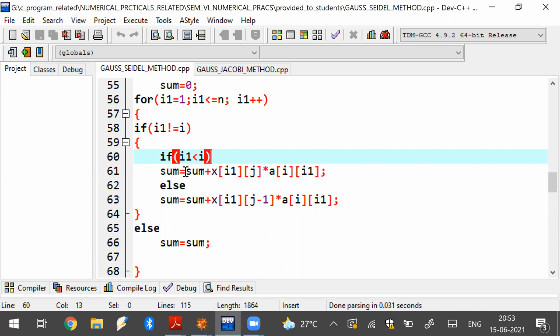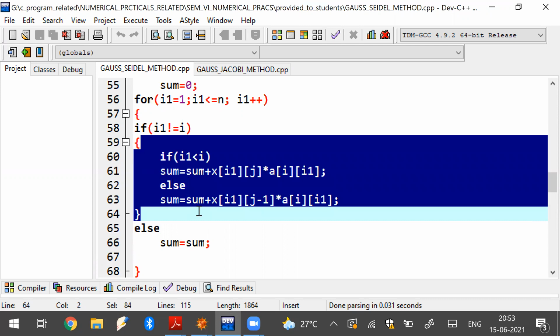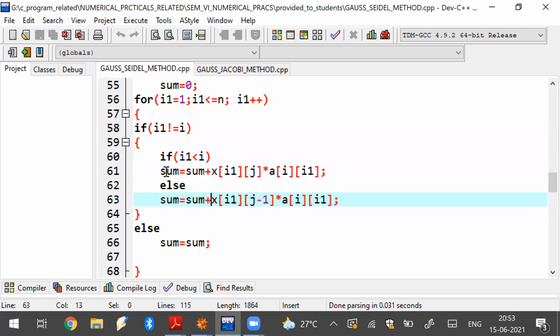So this is the thing which is specifically coming because of the Gauss-Seidel method. If i1 is less than i, then you have to take the value of the updated step, that means the jth iteration value only. If i1 is greater than i, then I have to take the value of the iteration just before it, so the j minus 1 step. And i equal to i1 will not occur, because this whole thing is running under i1 not equal to i.